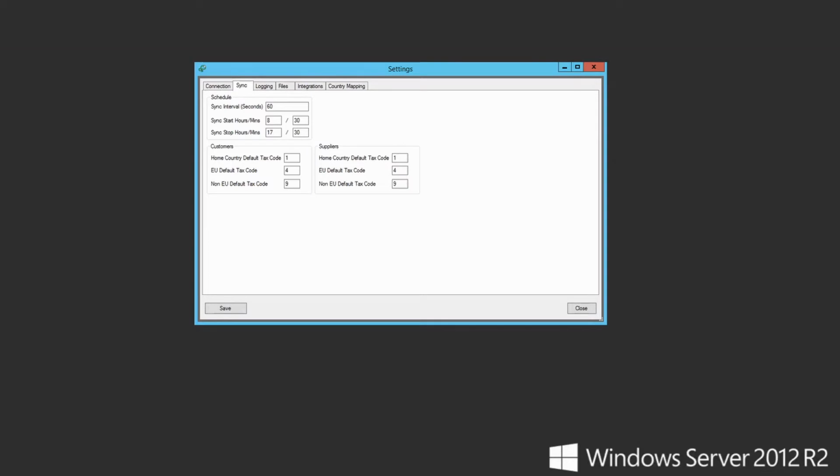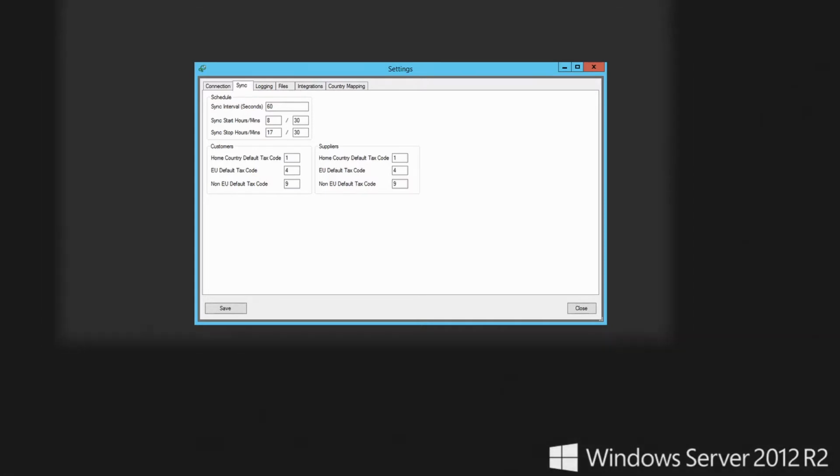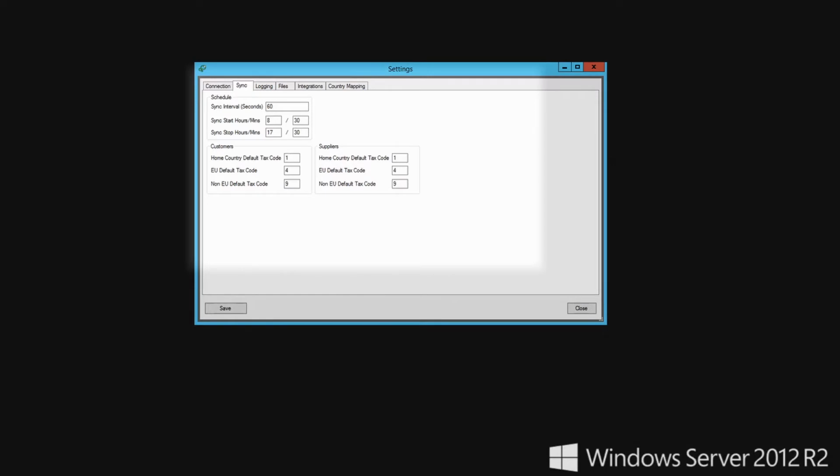Keeping you in control of API limits and server resources, Solutions Connect runs as a service, collecting new and updated information as frequently as you request within working hours that you can define via the interface.